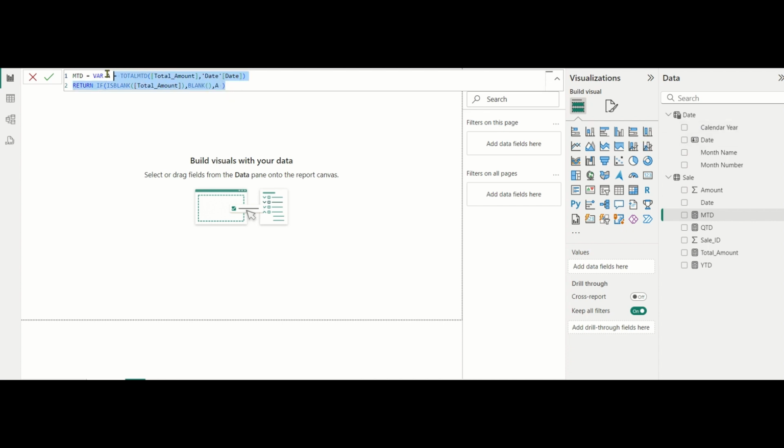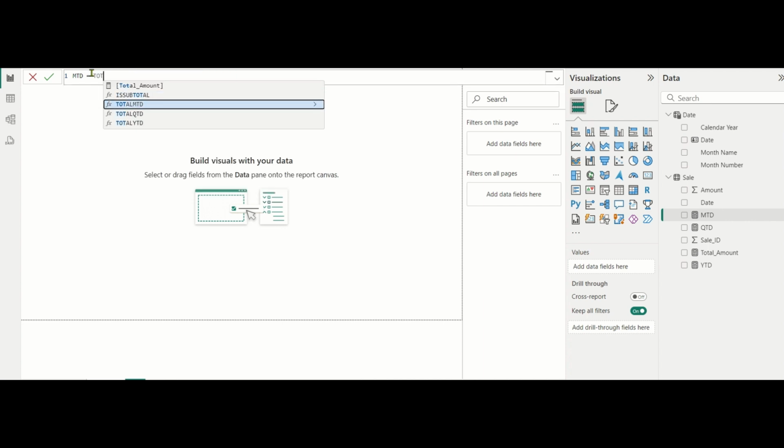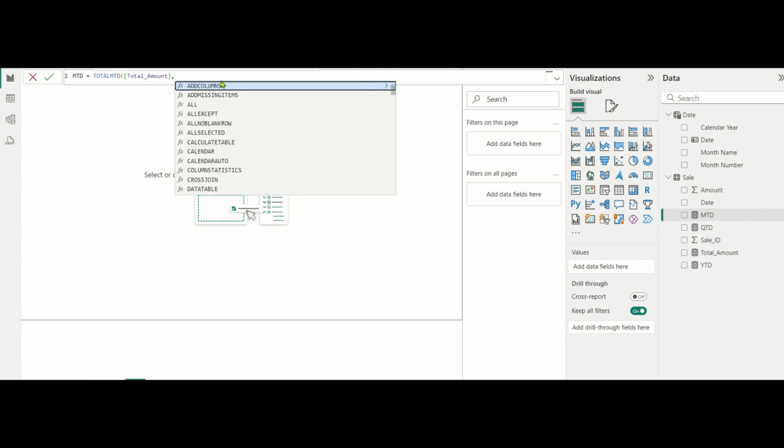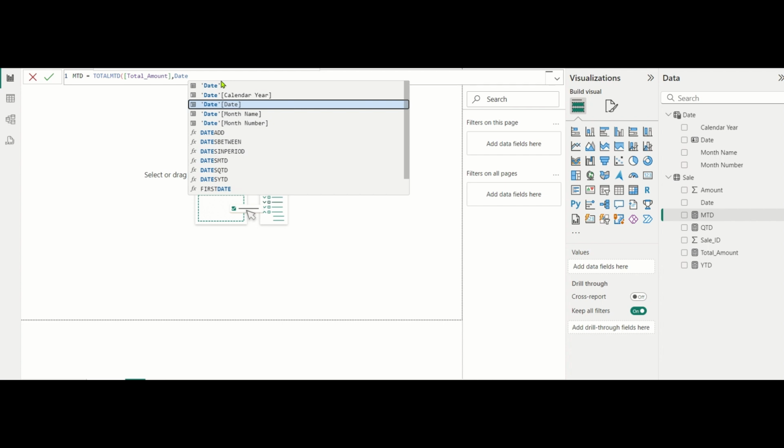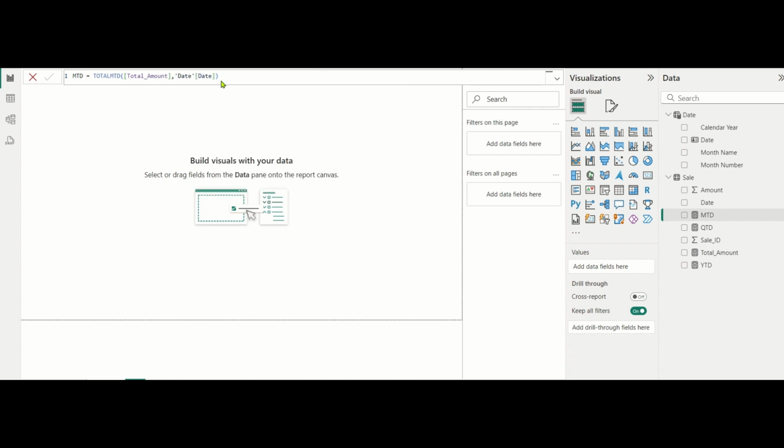Let us write it from the start. TOTALMTD is a function. If you click on this and see the parameters, you have an expression as an input and dates you need to provide. It evaluates the specific expression over the interval which begins on the first of the month and ends with the last date in the specified date column. So, the expression is total amount. The total amount measure is nothing but the sum of this amount. So, total amount, comma, date of date. Okay.